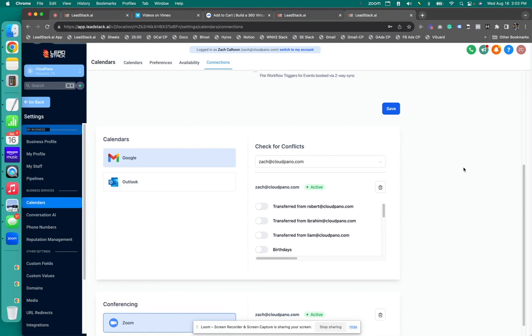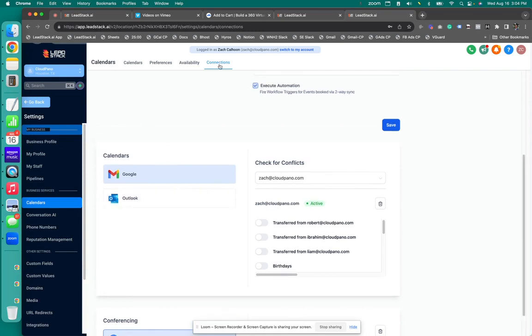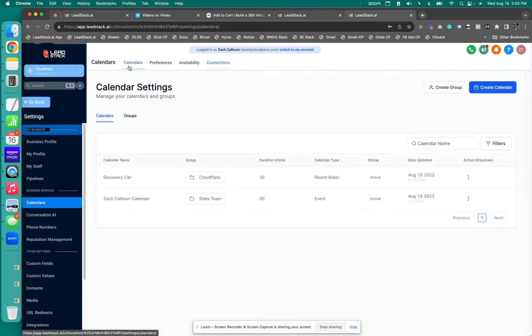Just keep in mind, your calendar is your personal business calendar. It is your calendar for your account. So whatever you're logged in as, and in this case I'm logged into my Gmail for Zach CloudPano, that's the calendar I'm hooking up in this connections section. Okay. If you have questions about that, just let us know. If you have any trip ups as well, those are kind of the steps.